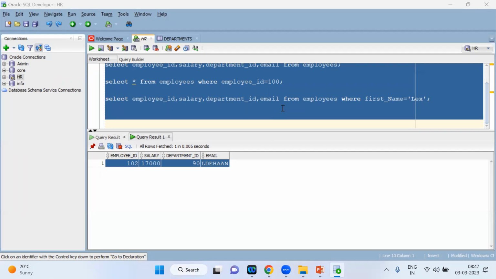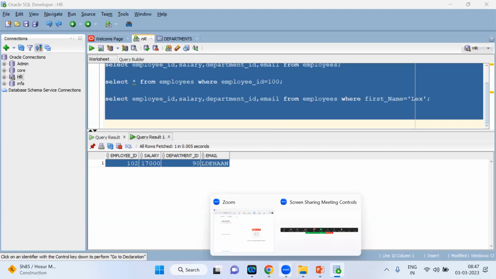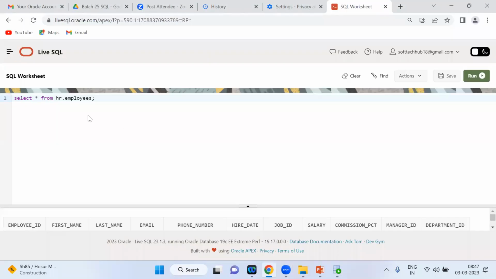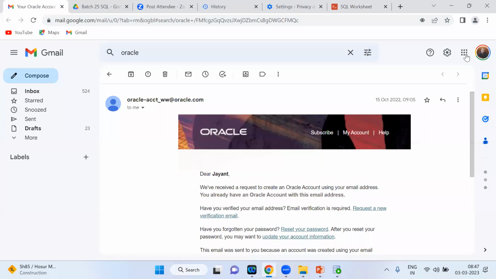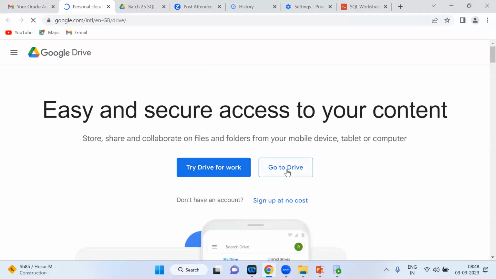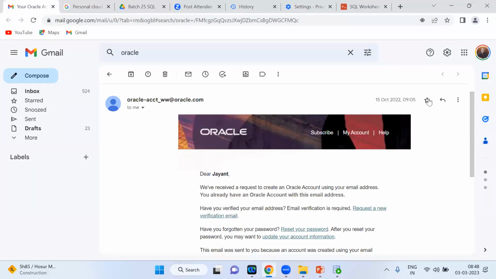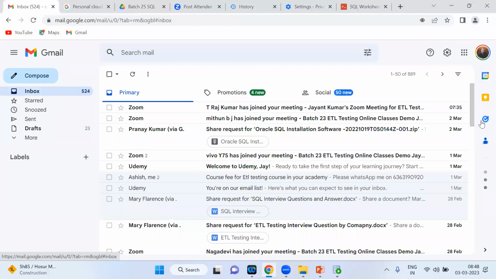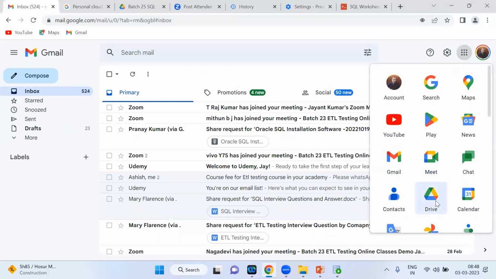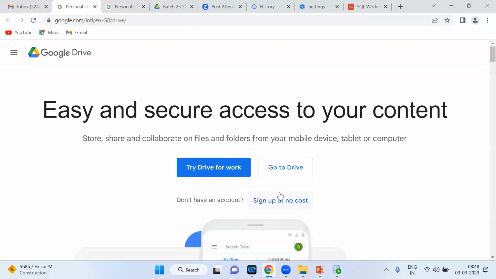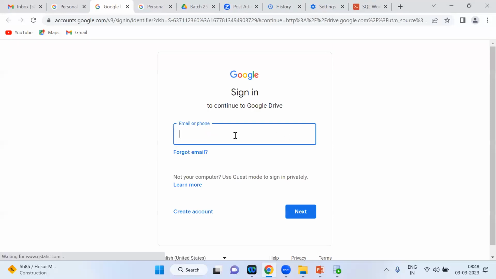Anyway, I'm going to share this document. We are going to share this document with you. You can take a screenshot of all of this document. There is no problem.